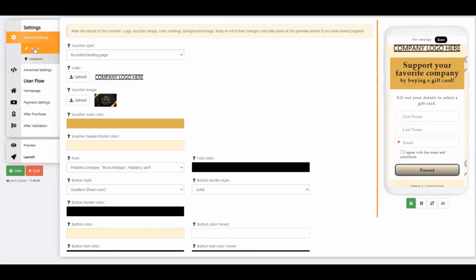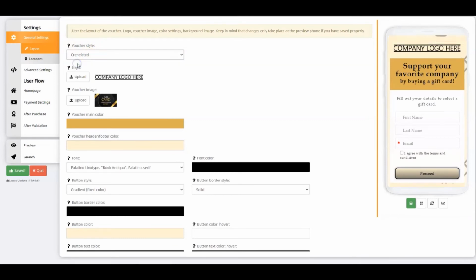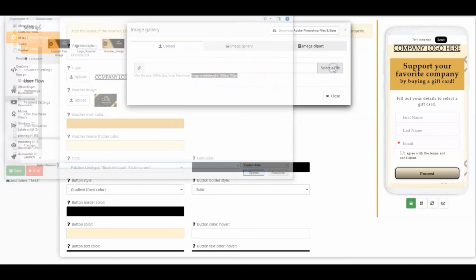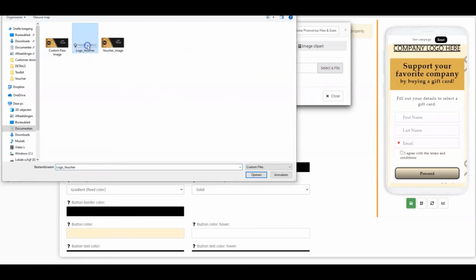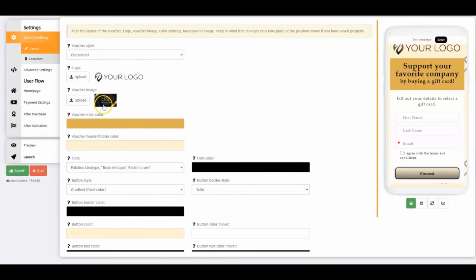Let's move on to the layout section. This is where you customize the look and feel of your digital voucher. Let's choose a style. Select Crenellated. Upload your logo. Always pay close attention to the recommended image sizes. Next, upload a voucher image.